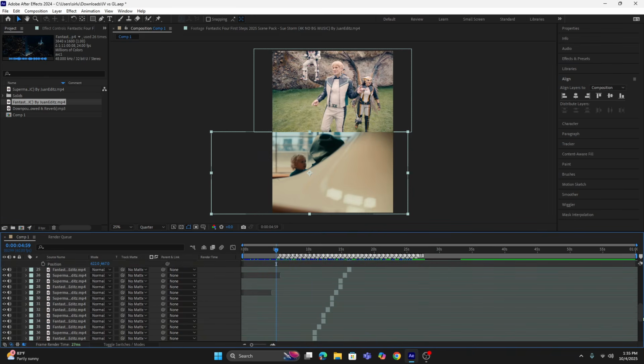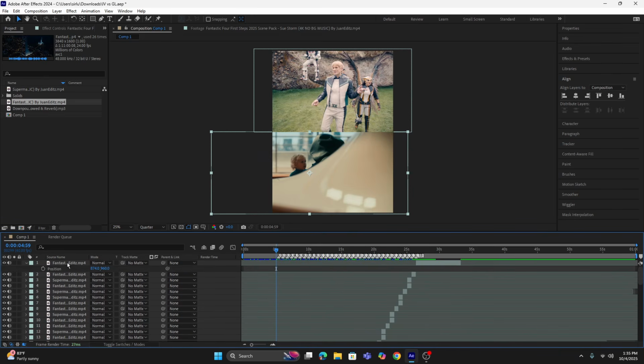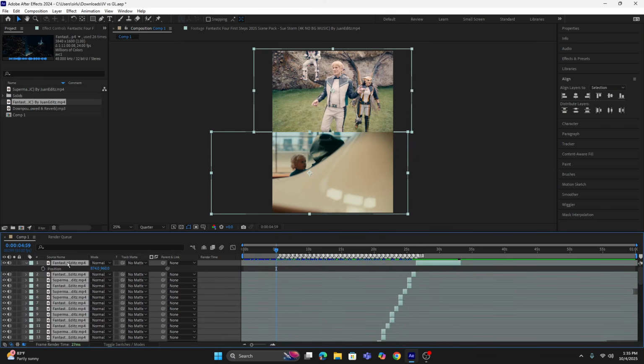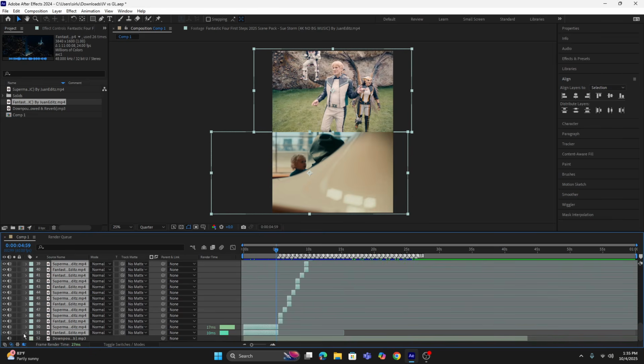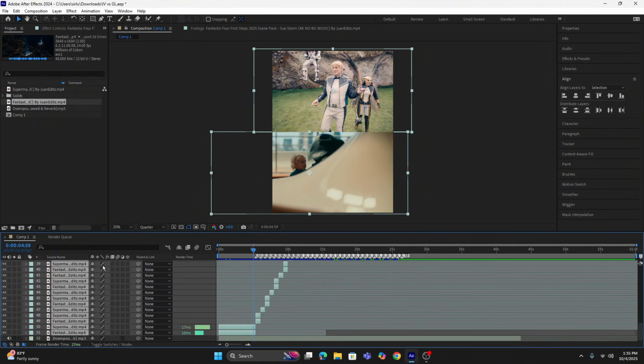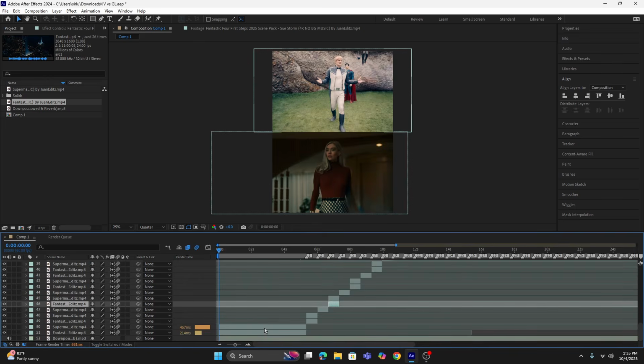So go all the way to the top and then press the top and make sure you hold Shift, and that should select everything. And then you want to go over here and turn off the audio, and then go to toggle switches, and then turn on frame blending and motion blur. Then you want to pre-comp your clips.